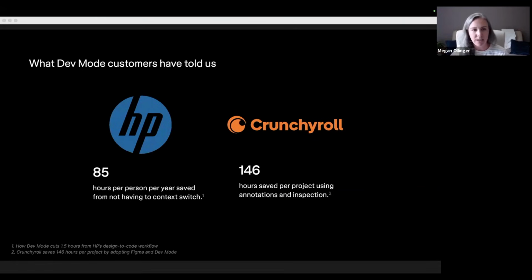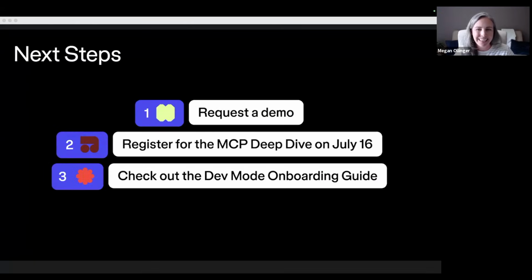Couple of examples for you here from two of our Dev Mode customers. HP recently told us that they're saving about 85 hours per person per year by not having to constantly switch between different contexts, helping their developers move faster. We also have Crunchyroll, who mentioned that they're saving on average 146 hours per project by using things like annotations and inspections so that their devs can quickly find what they need and get in and out of those design files.